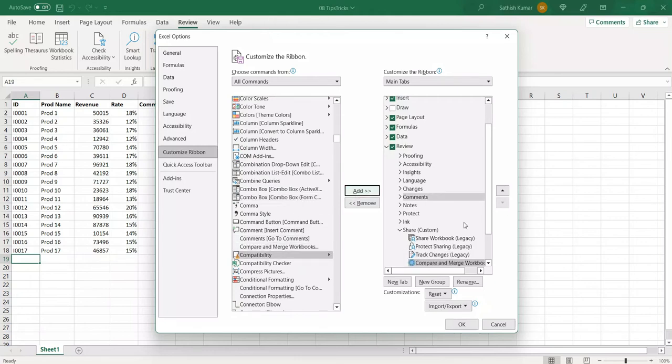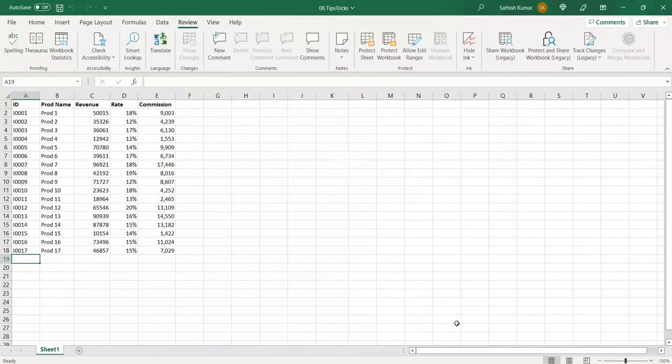So all the four commands I have added under the group called share. Like this, whatever the commands, you can add them onto the group. So I have added four commands here. After adding these four commands, let me click on OK. Now you can notice if you go to the review tab, under this review tab, you can see the last four commands have been added here. All the four commands have been added.